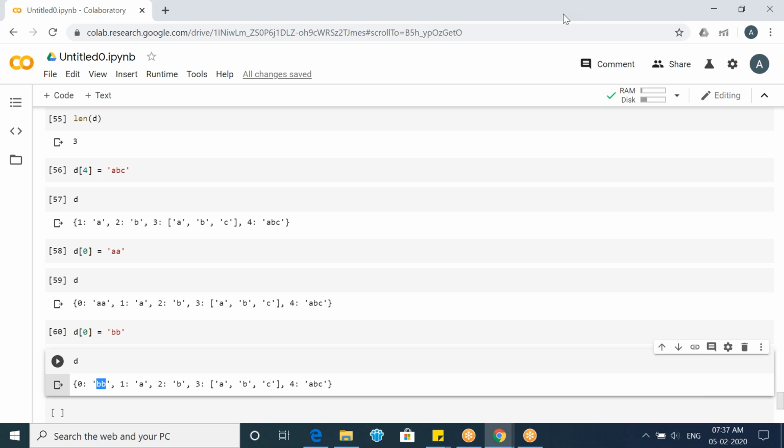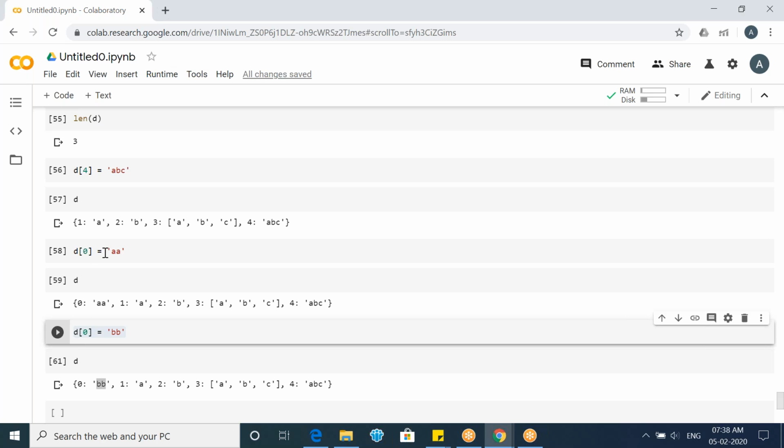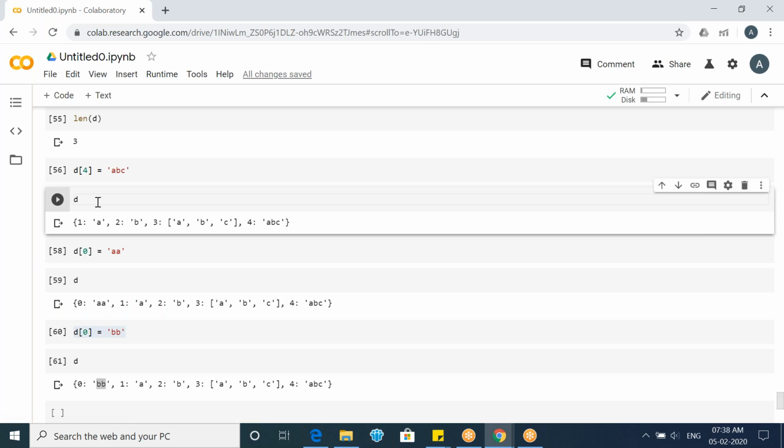Any doubt? Yeah, Deepak. Suppose we have n number of key values, and how can we find out the key values? For example, I have n number of key values, so how can I find out? Just hold on for 2 more minutes. You will realize that.